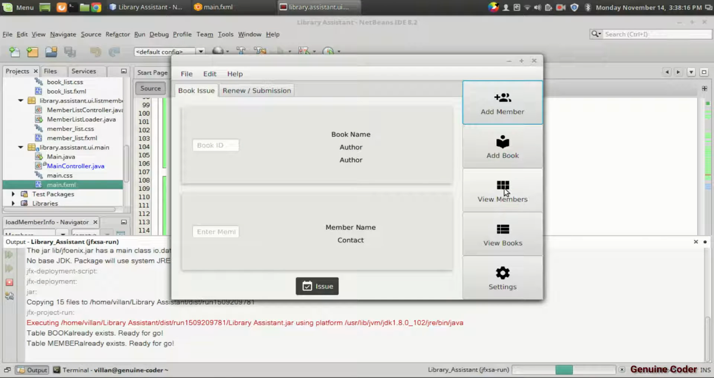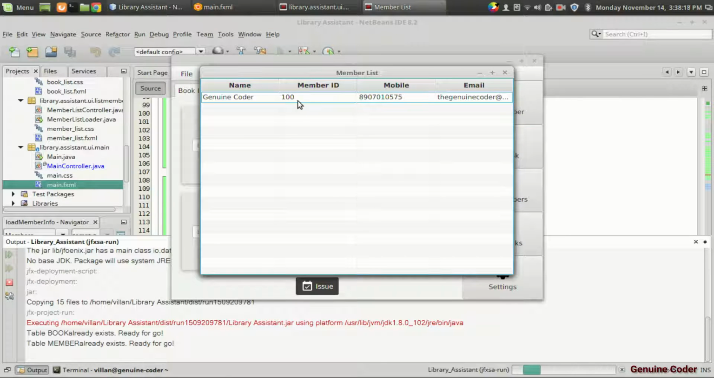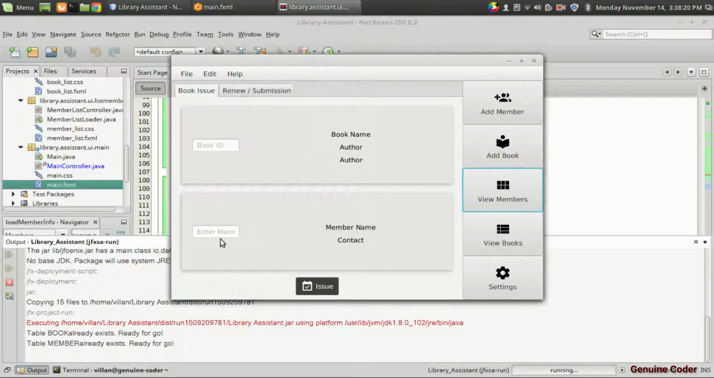So I'm going to view member section. So there is a member at the ID 100, so I'm going to press 100, and you can see that we got Genuine Coder and my phone number. And if I press 101, there is no such member available. And there is one more issue. I mean, if we press wrong information, that is applicable in here also. If I press B100, it's okay, and if I go for B109, then these data are not replaced.